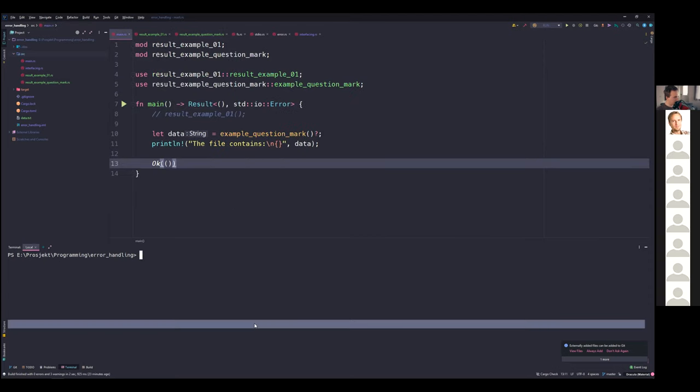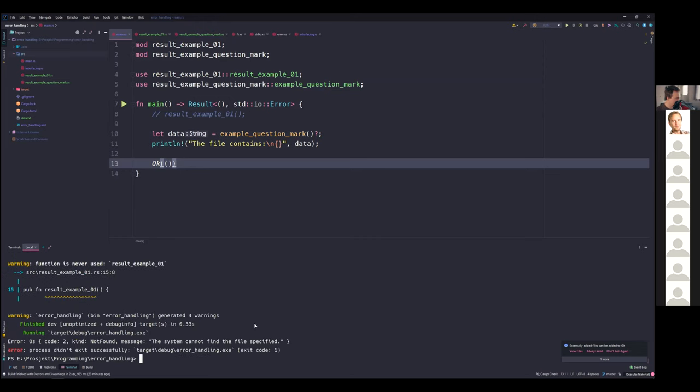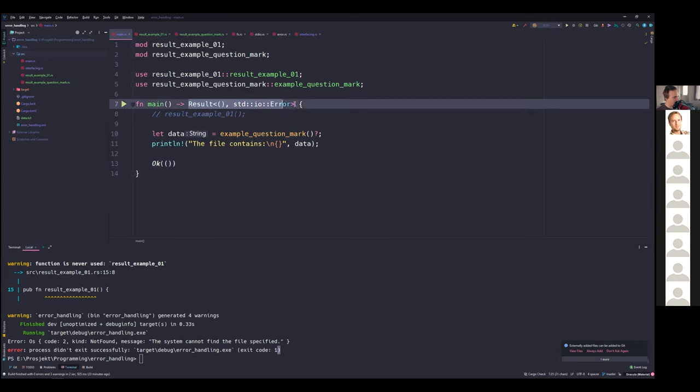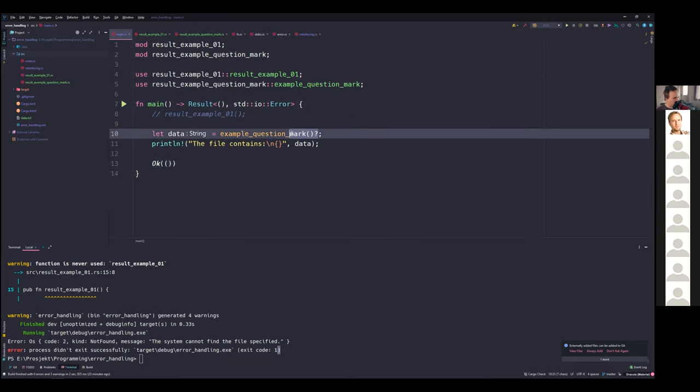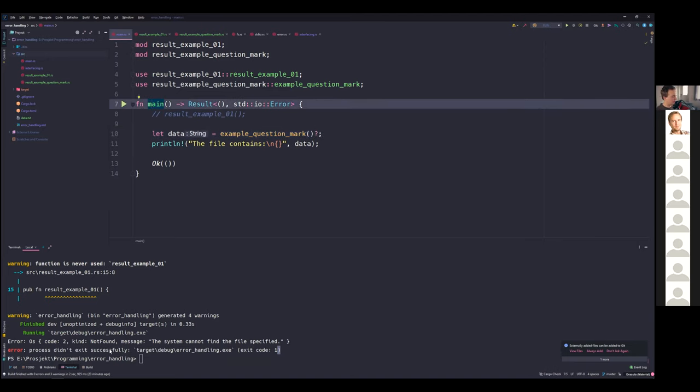And then let's see what happens. Now we have our error. So error, that's an OS error. Code 2, kind not found. The system cannot find the file specified. And then we get the process didn't exit successfully with an exit code 1. And that's because our main has the error type. So because this is the final level of error handling, the question mark returns an error to main, which causes our program to not exit successfully with an exit code.